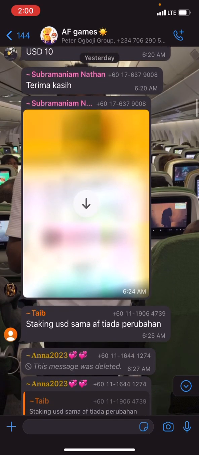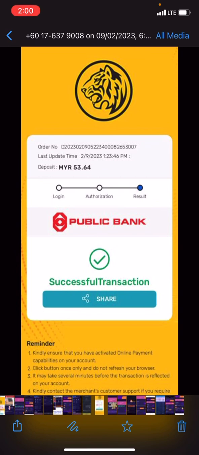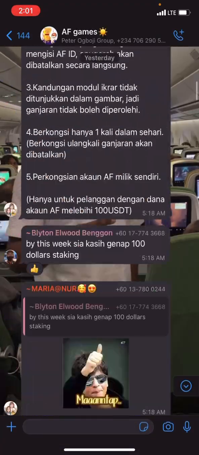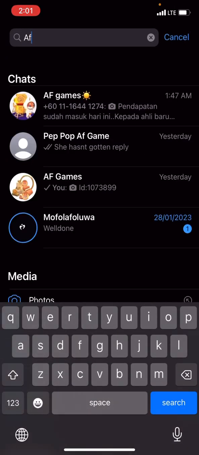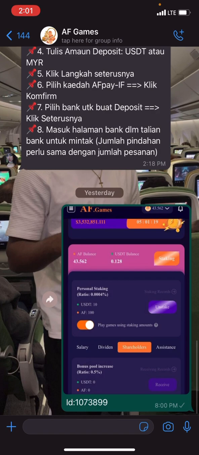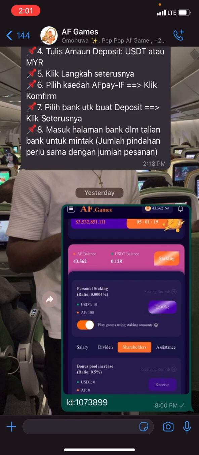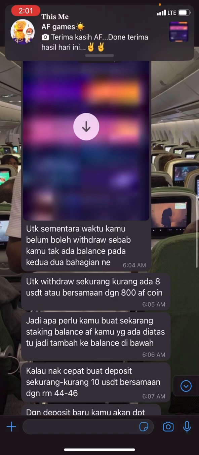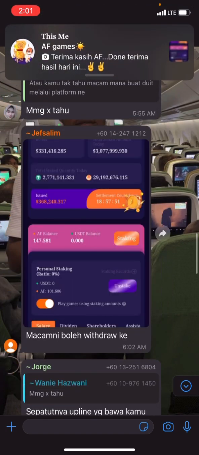So you can see this person's withdrawal to his bank, right? 53.64 MYR based on the person's bank. So if I type Afcoin, because I'm in two groups, you can see this one too. I posted for my downline, one of my downline, right? Okay, this is mine. So for my own bonus too. So you can see a lot of people are posting here, right?